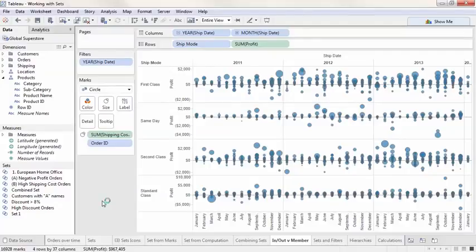Welcome to this video on working with sets. You can download the exercise workbook to follow along in your own copy of Tableau. This content builds on the Creating Sets video and uses the same workbook.